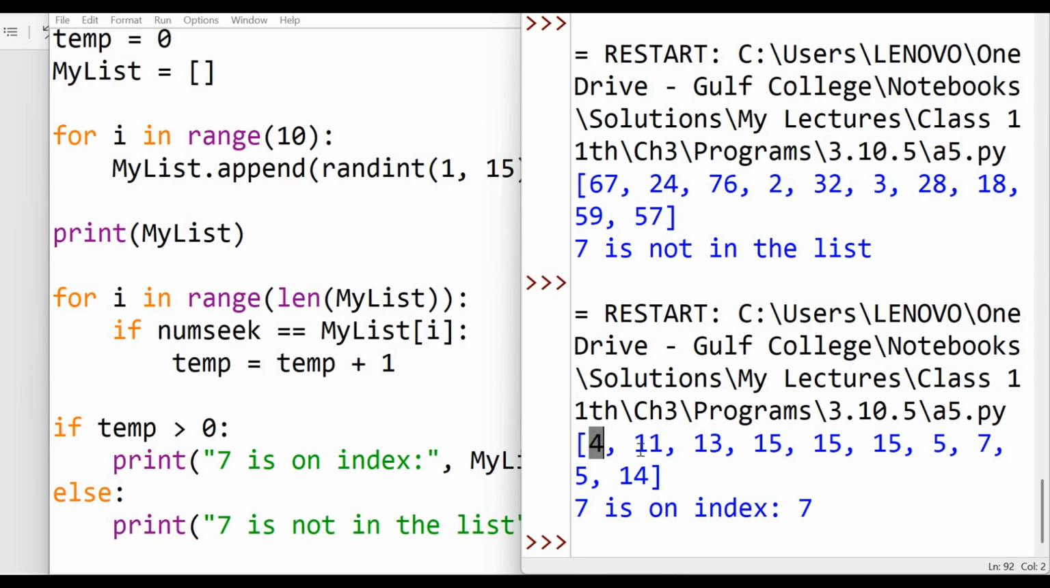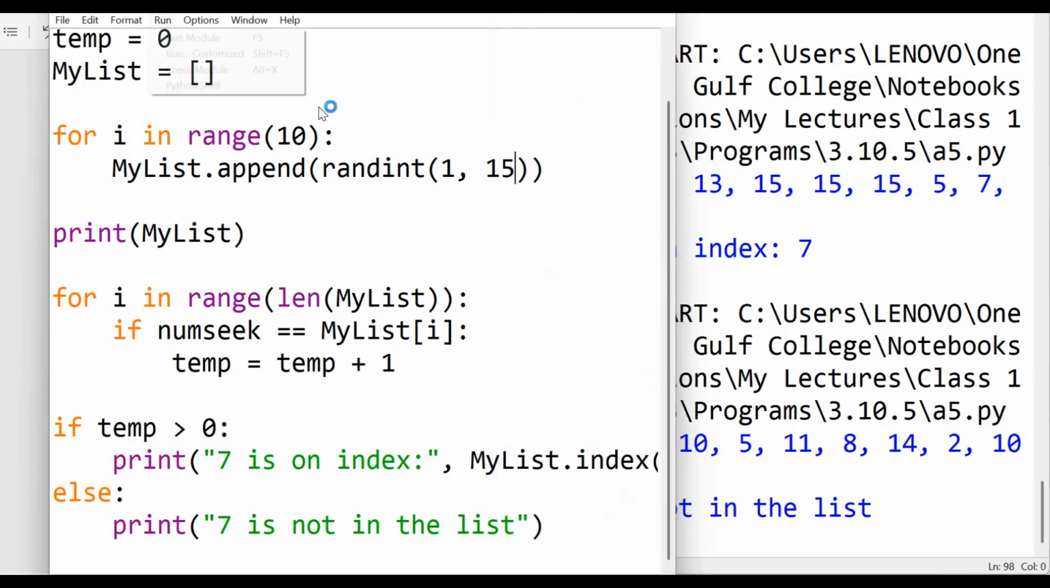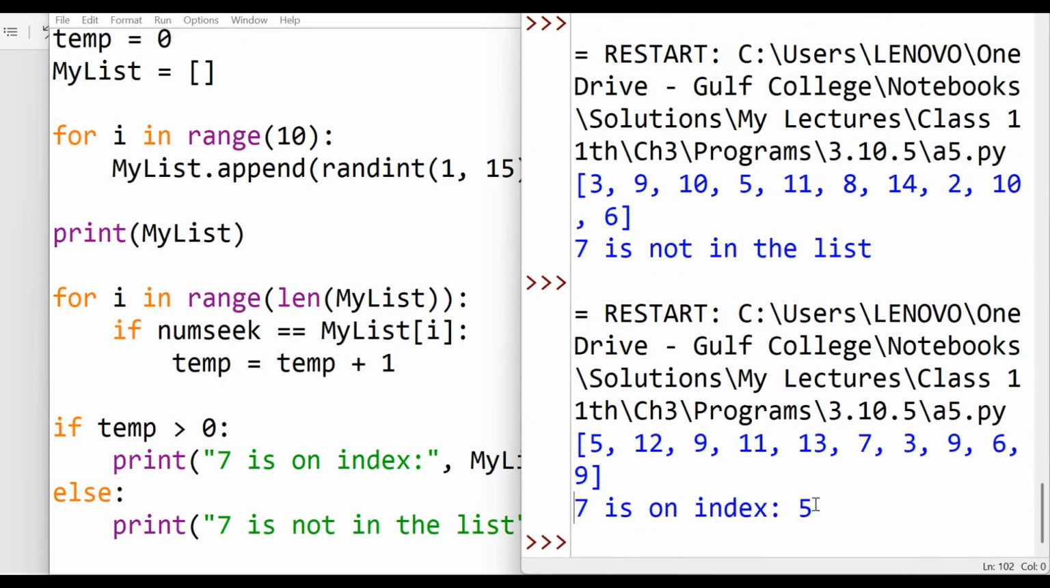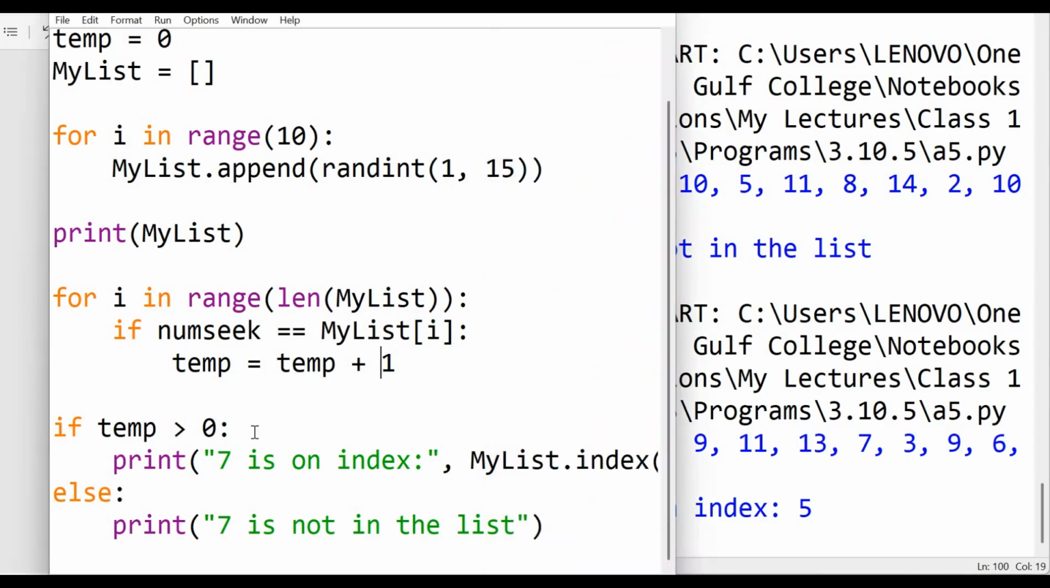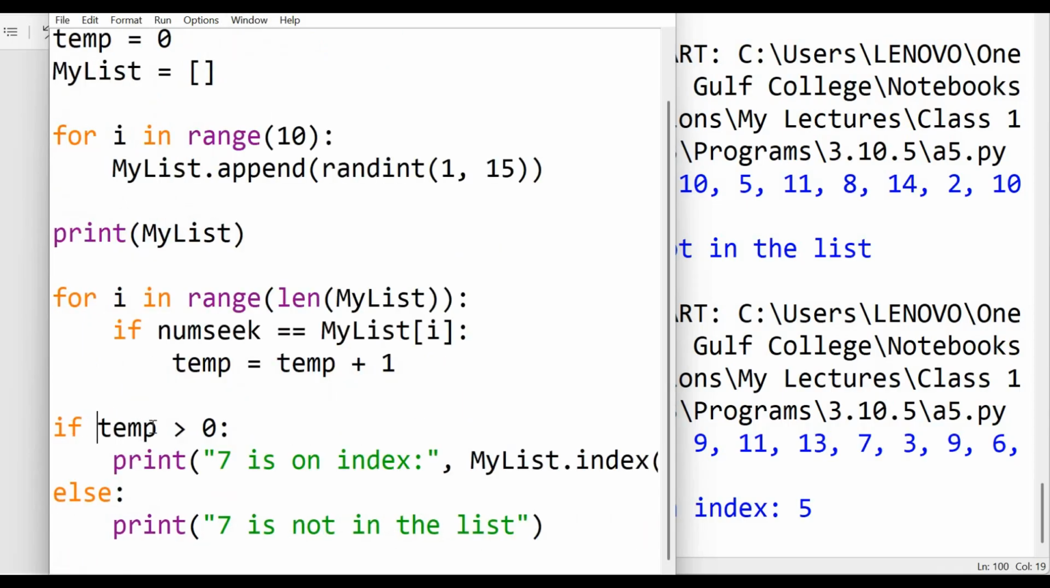You can see 4, 11. This is 0, this is 1, 2, 3, 4, 5, 6, 7. 7 is found on index number 7, because numbers are randomly generated. If you run it again, run. 7 is not in the list. This time 7 is not in the list. Run again: 7 is on index number 5. You can see that 7 is on index number 5: 0, 1, 2, 3, 4, 5. This is the program.